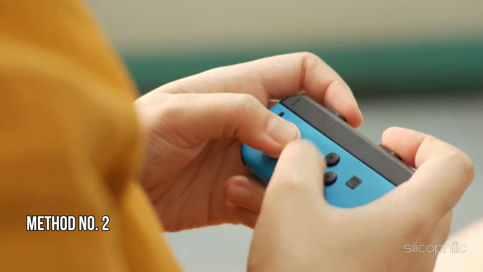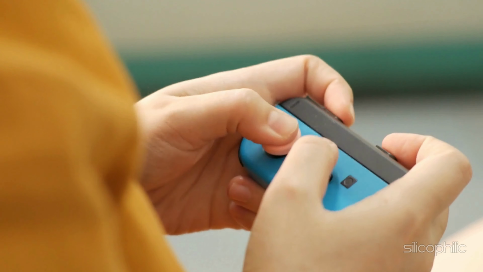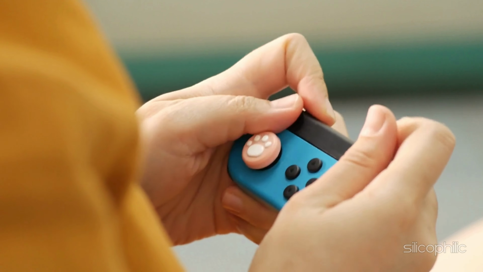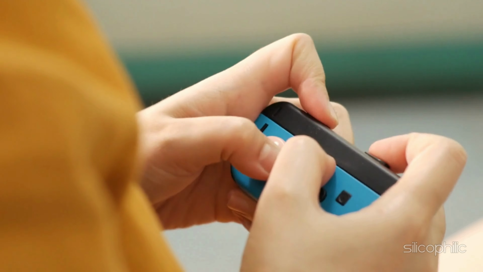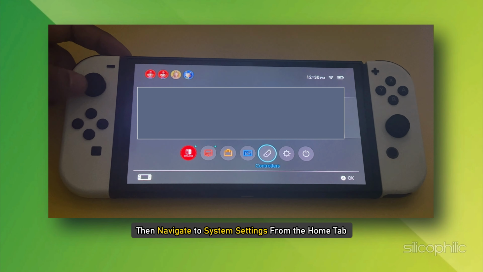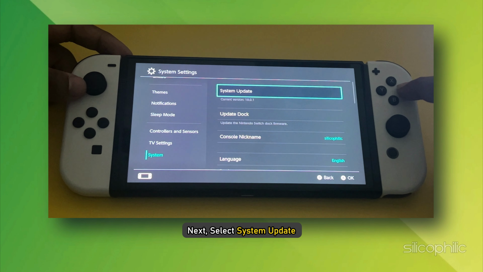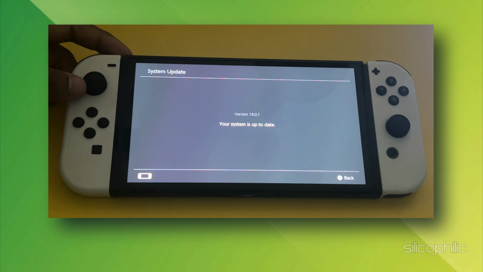Method 2. Check for system updates. Make sure your console has the latest system version installed. Sometimes updating the system software can fix various issues like this. Navigate to System Settings from the Home tab. Select the system. Next, select System Update. Once the update is complete, check if the issue is fixed.